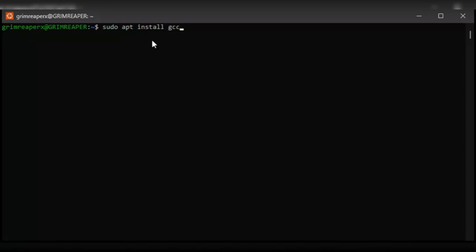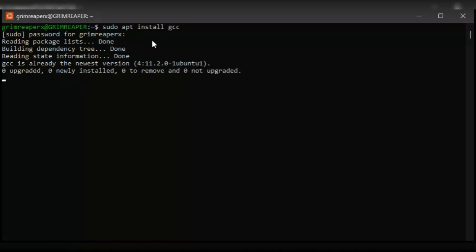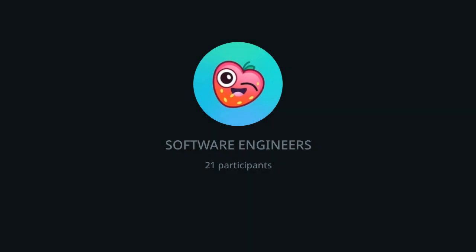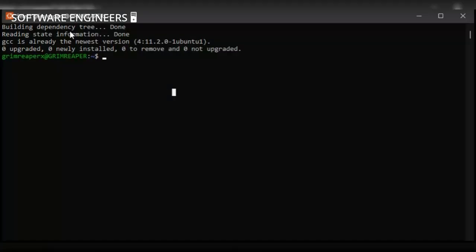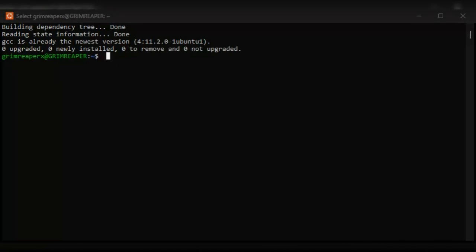I already have it installed, so it's asking me for my sudo password. So I have to type that, and then I hit enter. And you can see that GCC is already the newest version. I already have the GCC compiler installed. So everyone go ahead and do that. I'll paste the command in the group chat as well.